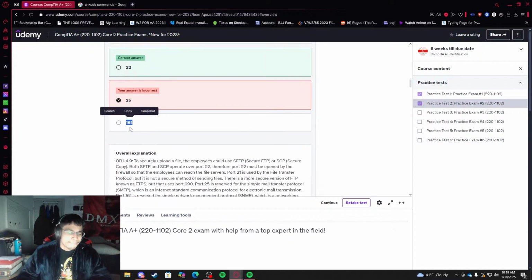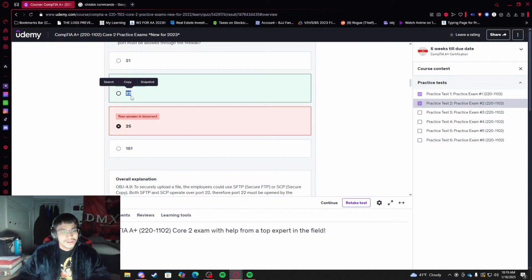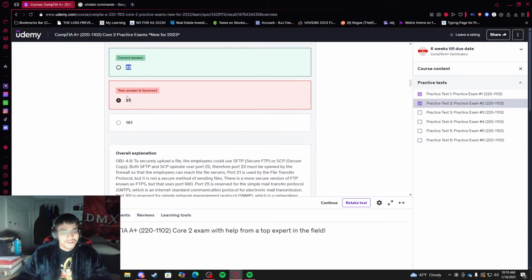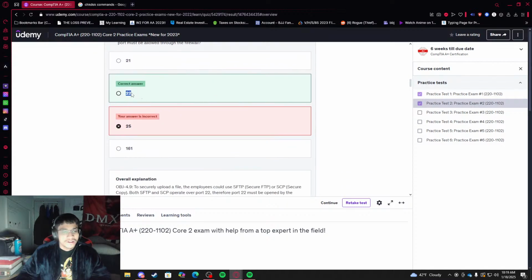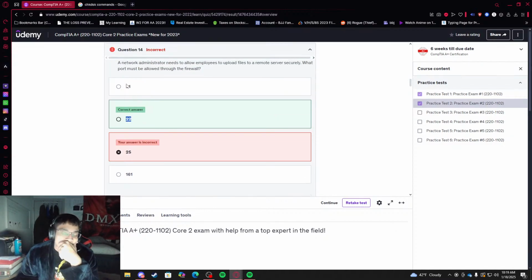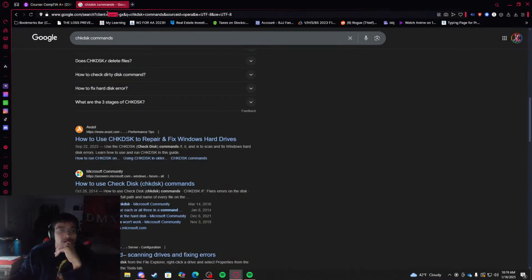161 is what? UDP? I'm not too sure, but it is secure shell. Or secure file transfer. I forget it's the same thing. Wow. Okay, so that's just regular file transfer protocol, and this is secure file transfer protocol. It uses secure shell also. There are a couple of hints in the statement it gives, like remote server and then securely, but also just literally upload files. I was really overthinking it.